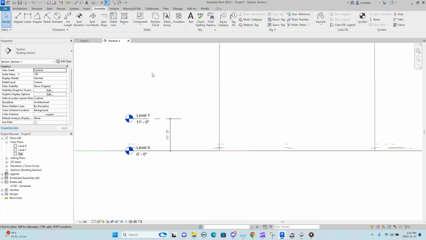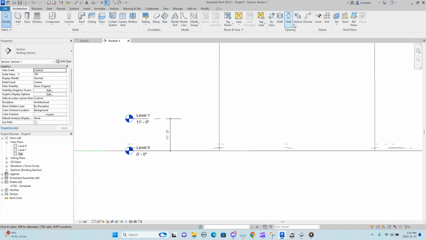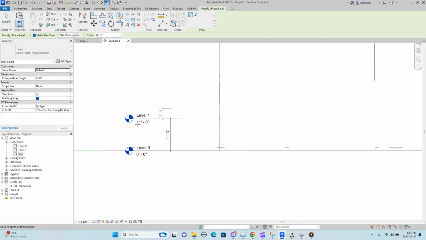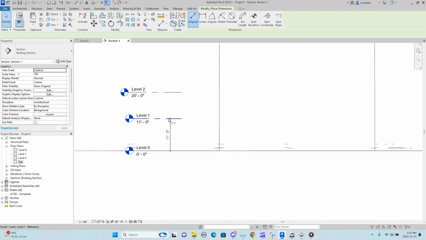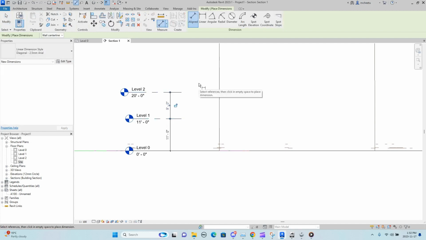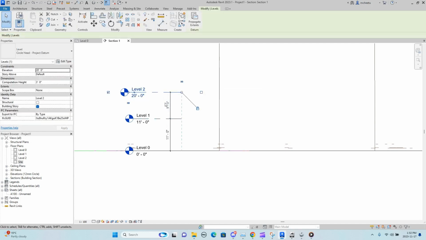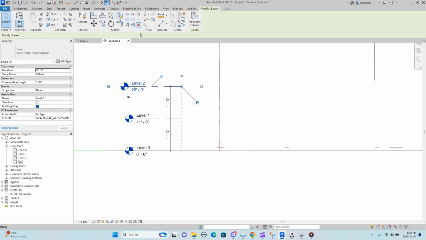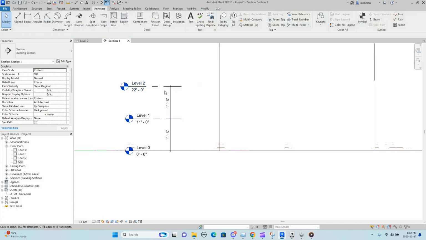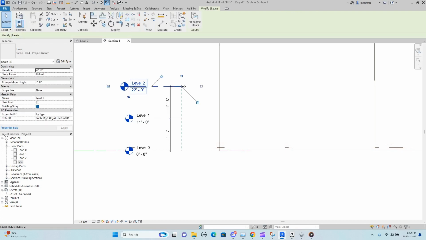So we'll go to Architecture, we'll go to Level, and we'll create another level here. And again we will take dimensions, go to Annotate, Aligned, which is 9 feet. Again we're gonna click on this, we'll do 11 feet. So again we're gonna pin this. So we have our basic levels, we're gonna extend this.